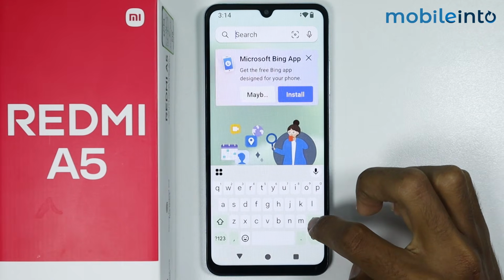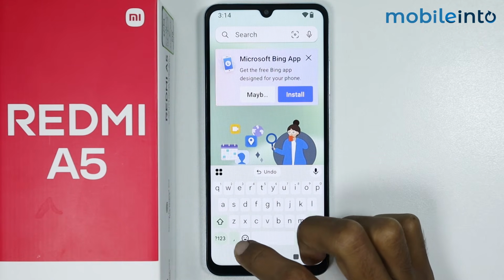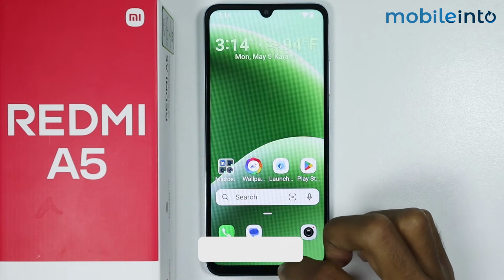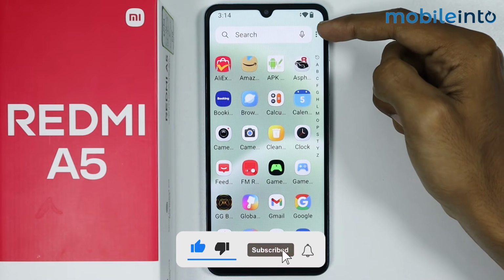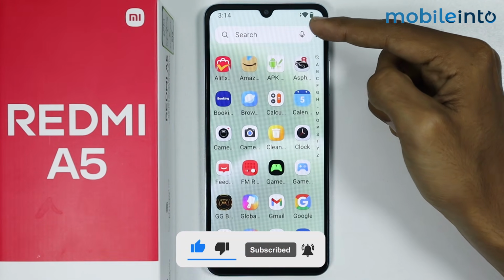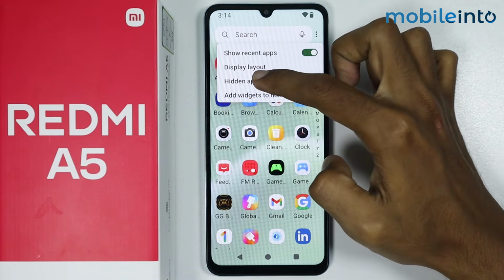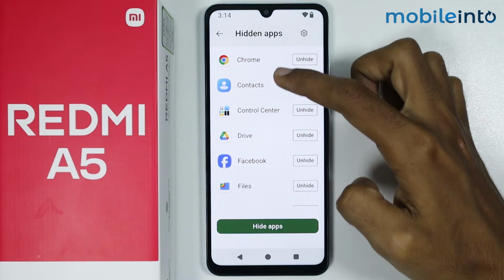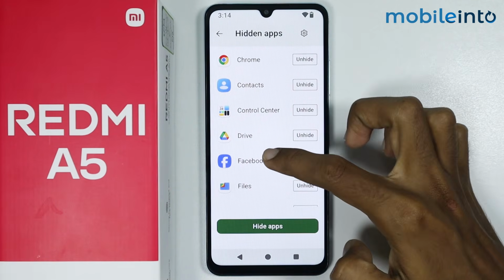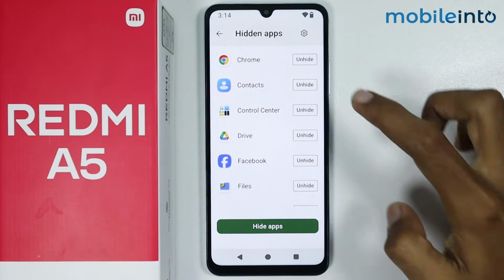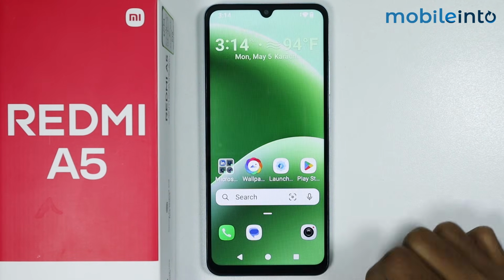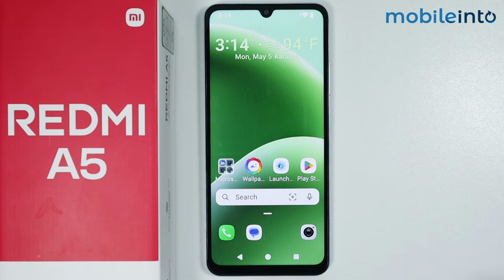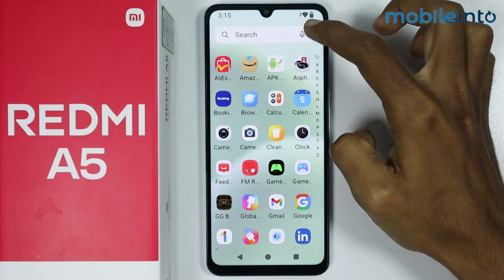Just like that. Now to find the hidden apps, just go back and open the app drawer. From here, just tap on the three dots at the upper right corner on the display and tap on Hidden Apps. From here, as you can see, these are all the apps which you have hidden. And this is how you can hide apps on the Redmi A5.